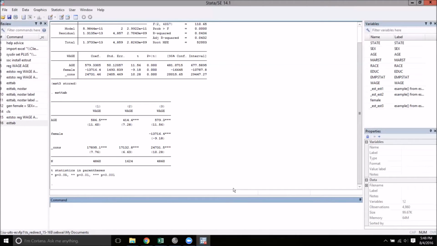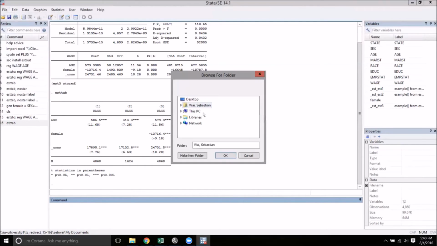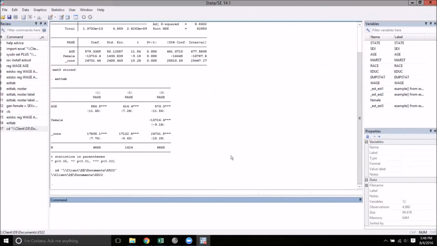Before we start exporting tables, make sure you set your working directory to where you want it. So just to remind you, change working directory and then browse to the folder that you want. And I'm going to put everything in my X522 folder.